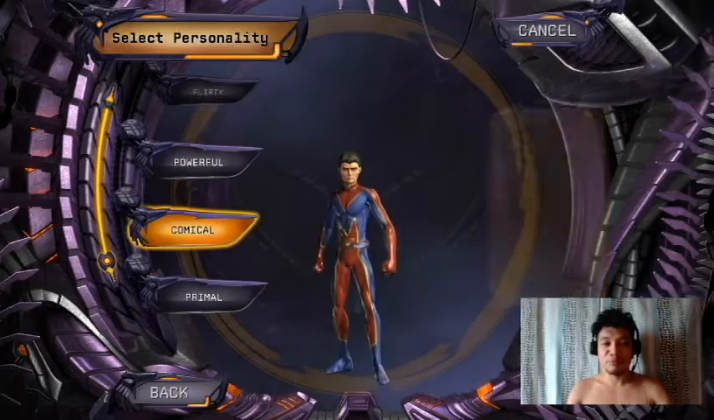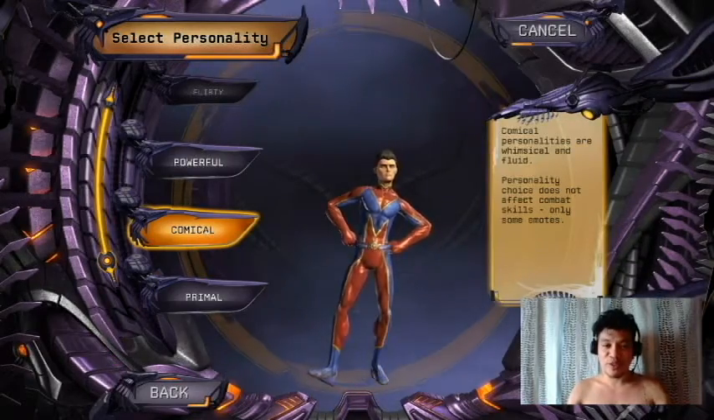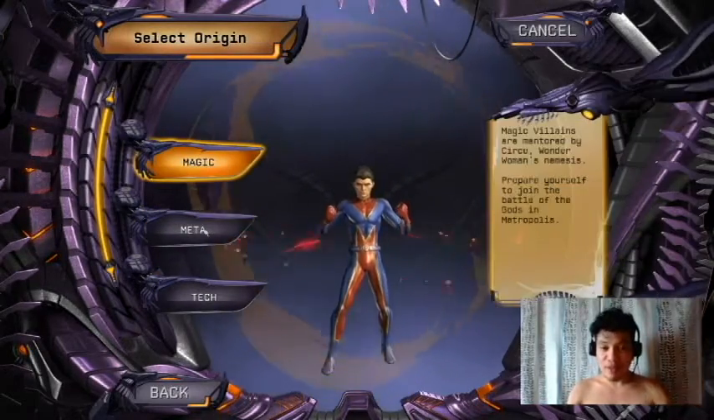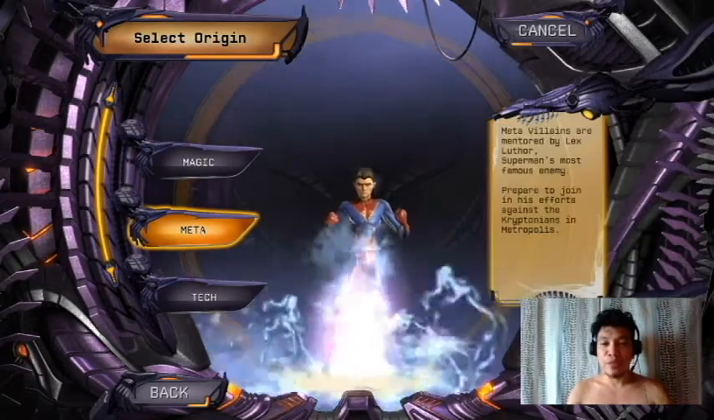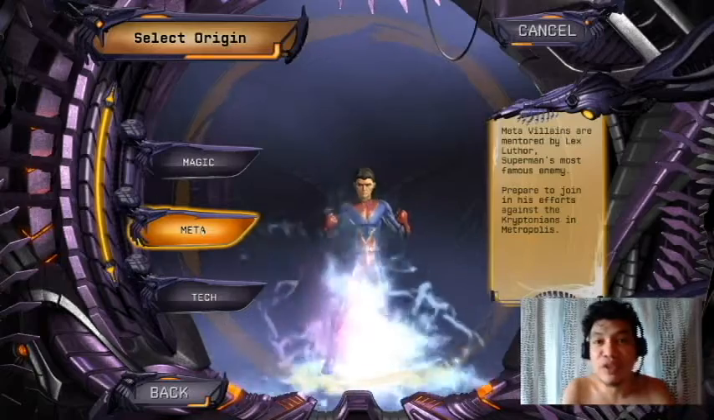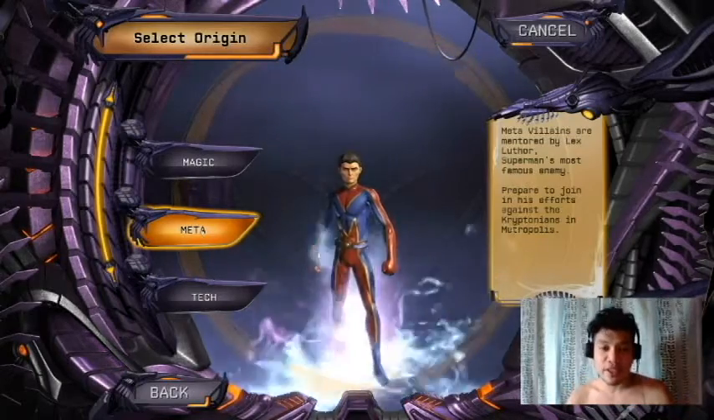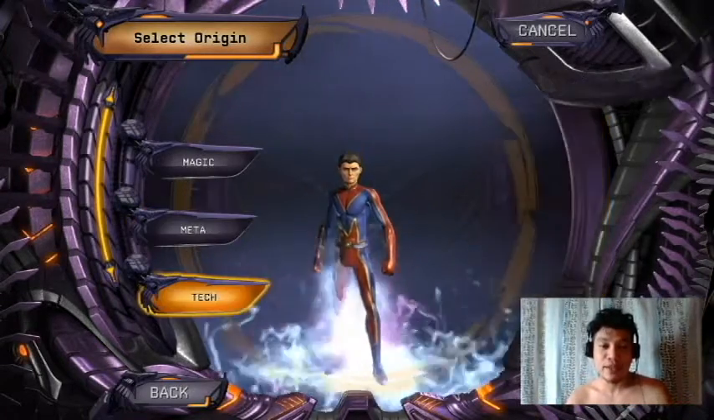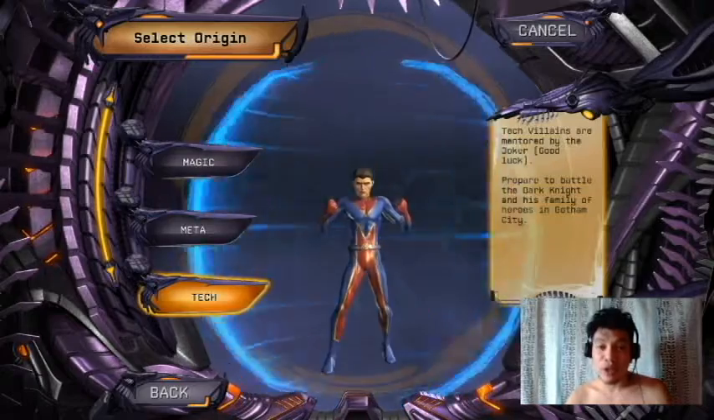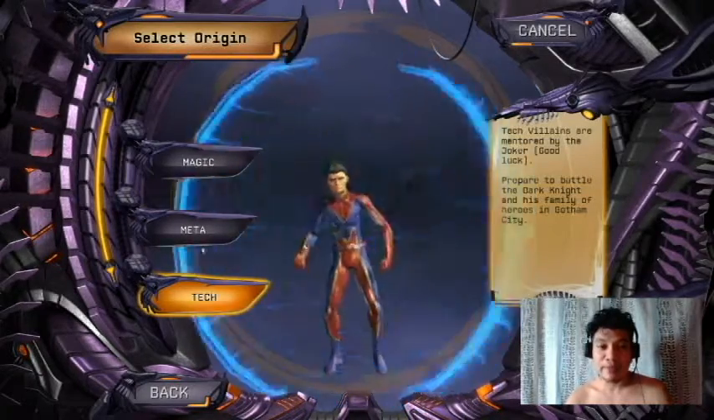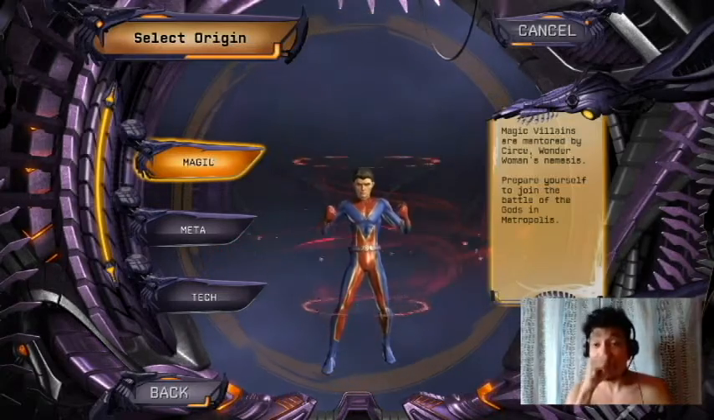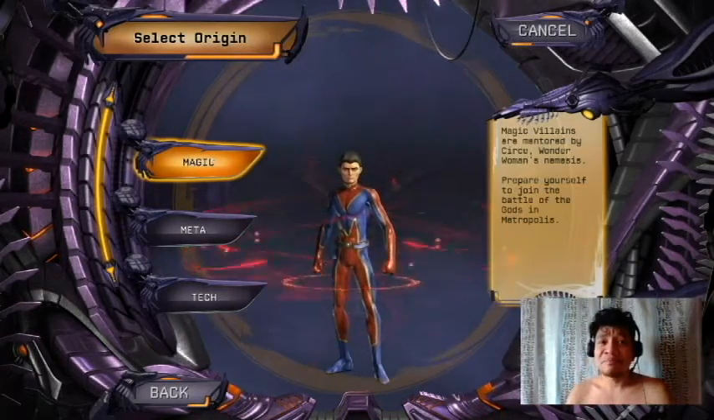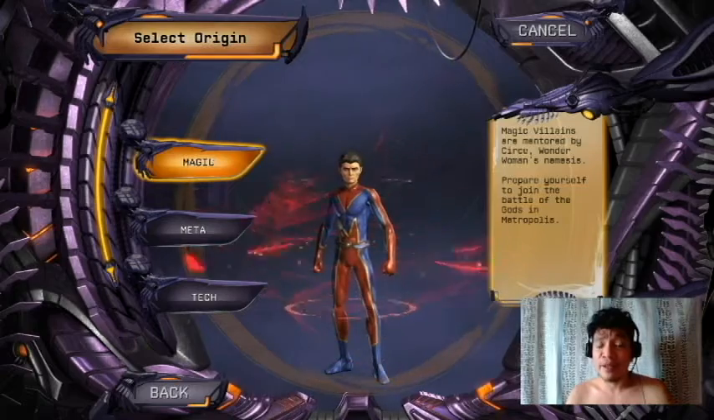Okay, so to match our personality, I'll choose. Select a mentor as a guideline for data application. Meta-human. So meta-villains are actually mentored by Lex Luthor. Lex Luthor is the enemy of Superman. Tech is Joker, enemy of Batman, and magic is the enemy of Wonder Woman. Alright.